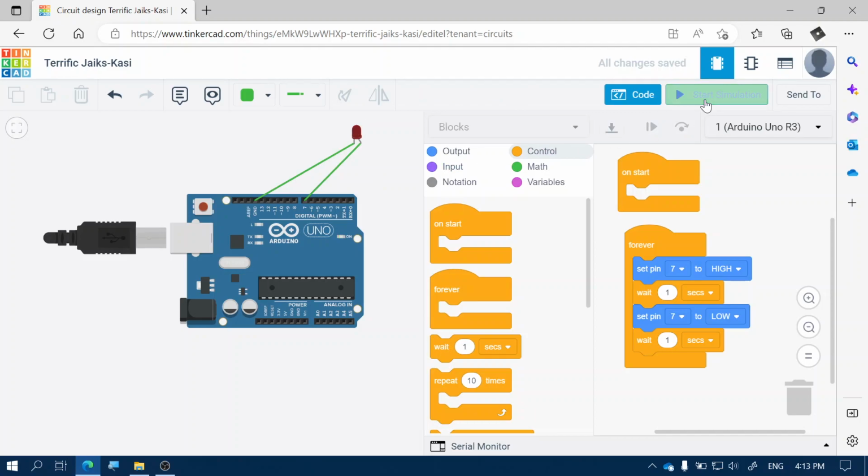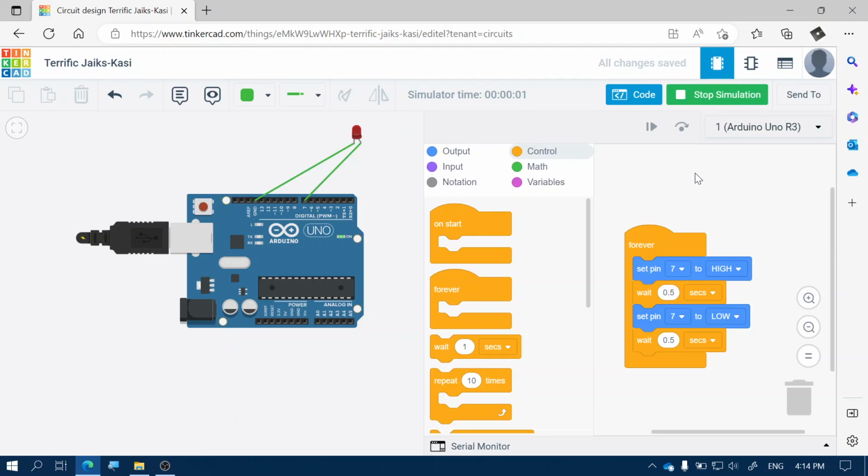Now we can change the speed of the flashing by changing the amount of time that the program waits. So if I change this to 0.5 and this to 0.5, this means that the LED will be on for half a second and then off for half a second. So that means that it's actually going through a cycle once every second, and that means it's flashing at 1 Hertz.